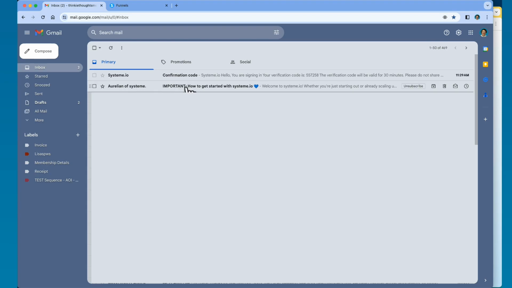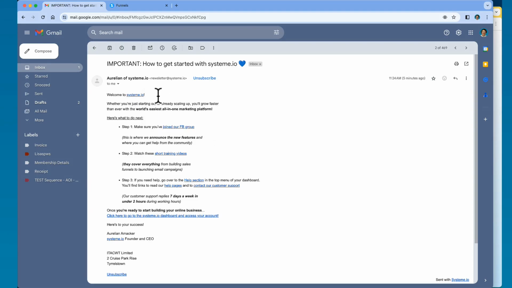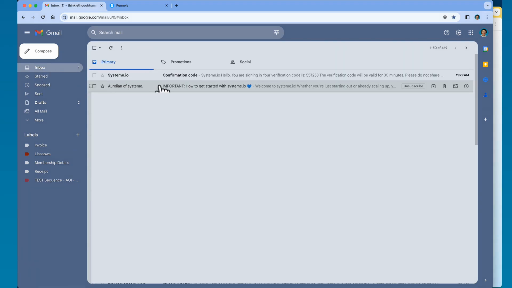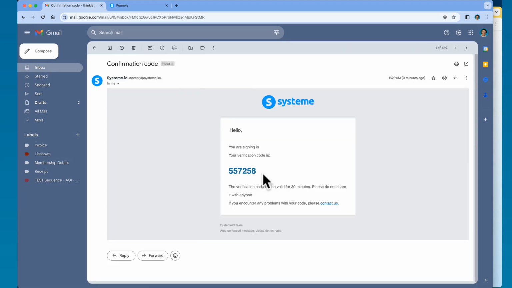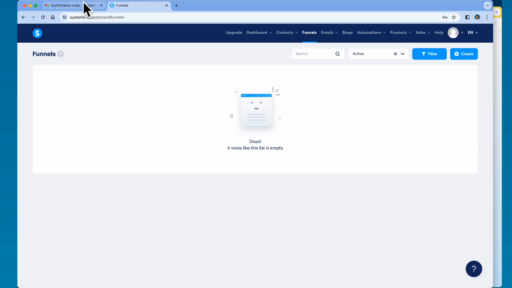I also have an email from the developer of system.io. So this is really great information right here. So make sure you save this email. You can go through that at another time and you will get a lot of emails from him, just so you know. So this is my confirmation code. Every time I log in, this is how this is going to happen.